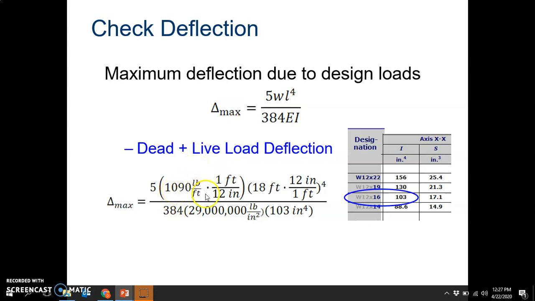However, that's pounds per foot, right? But we want to always be in inches. So I'm going to divide this by 12 to get pounds per inch. Then I'm going to multiply it by the beam length, which is measured in feet. So I have to convert that to inches as well. No, you can't say they cancel out because we have it raised to the fourth power here.